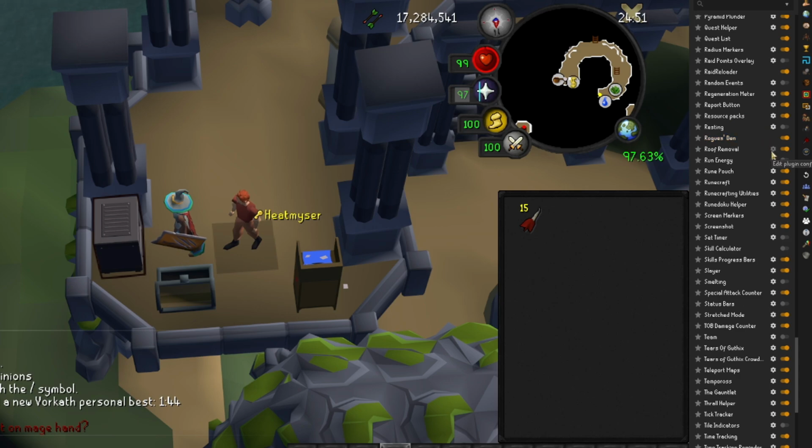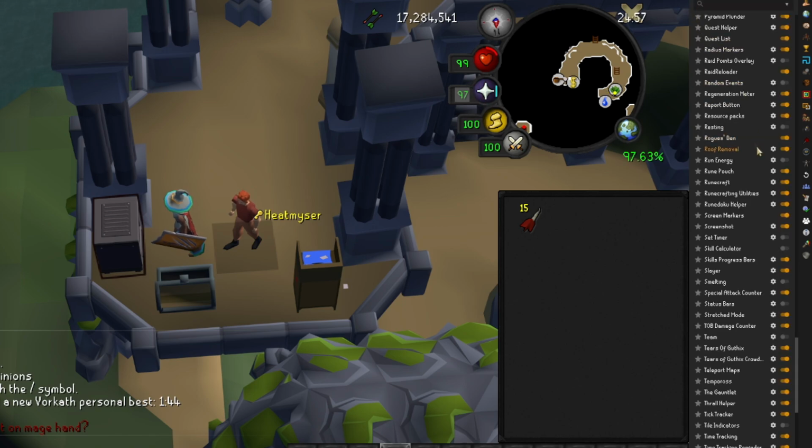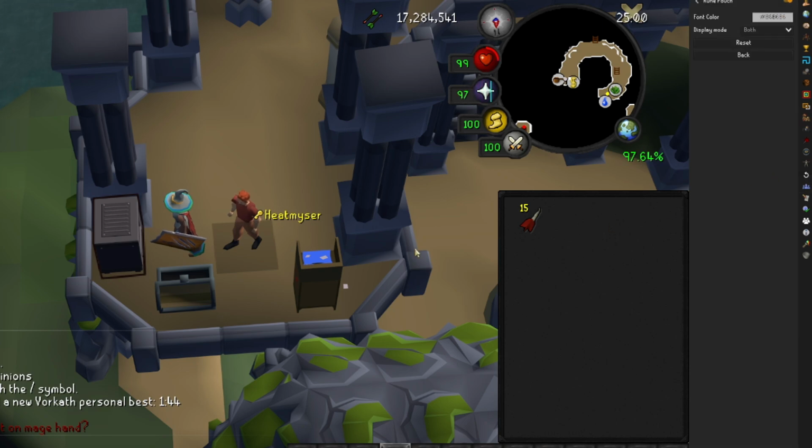Resting's off, Rogue's done on, roof removal's on. Between camera and player destination tile, hover tile, that's what I've checked there. Override areas, boom. Roof removal. Rune pouch on, font color, display mode both. Bang bang.